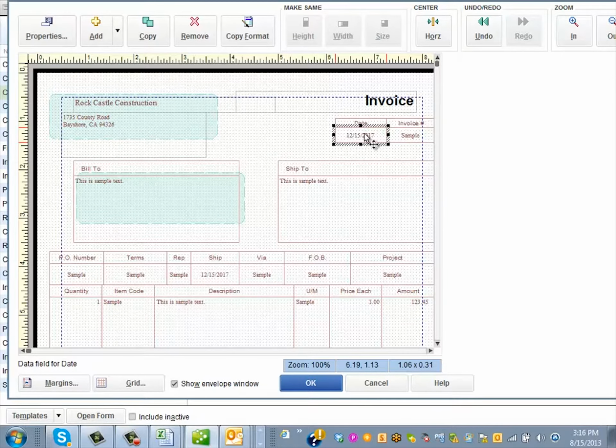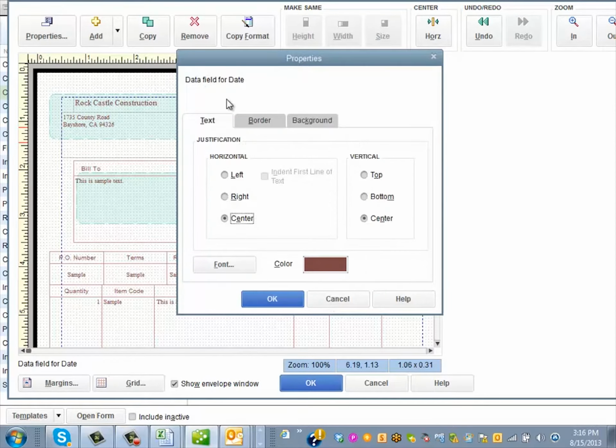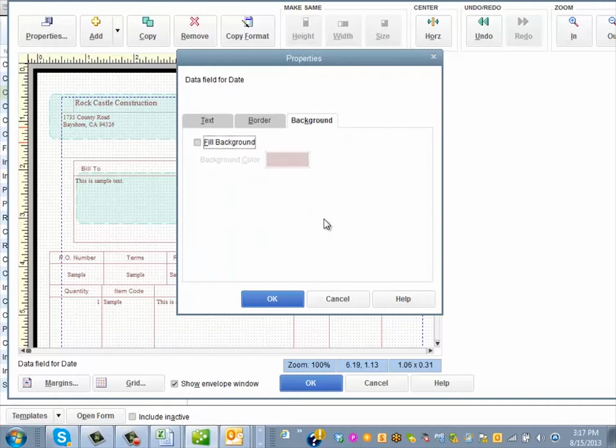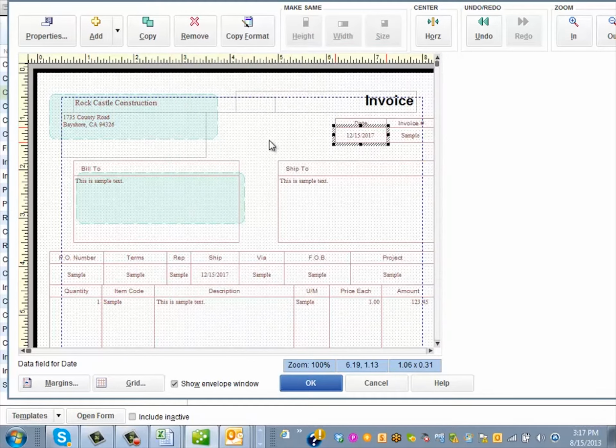Now the actual data fields, where data is provided by the database, if you double click on one of these fields, it tells you it's a data field. That's how you know it is. Again, you can change the text in terms of the justification of it, color, font, border, and background. So there's tremendous flexibility in how you want something to look, where you want it to be.